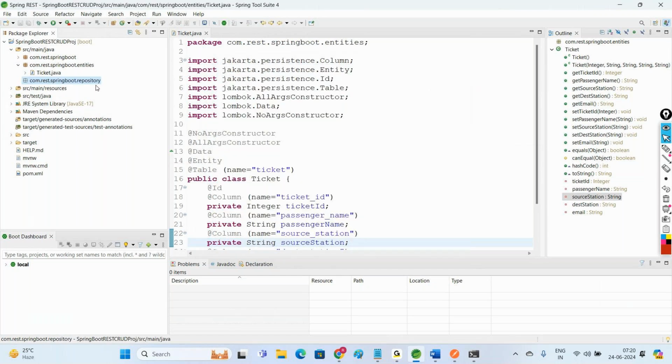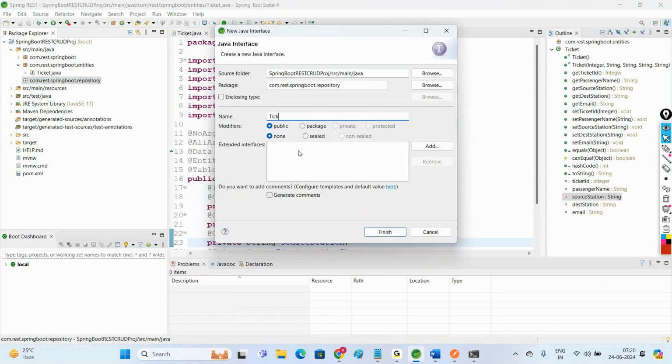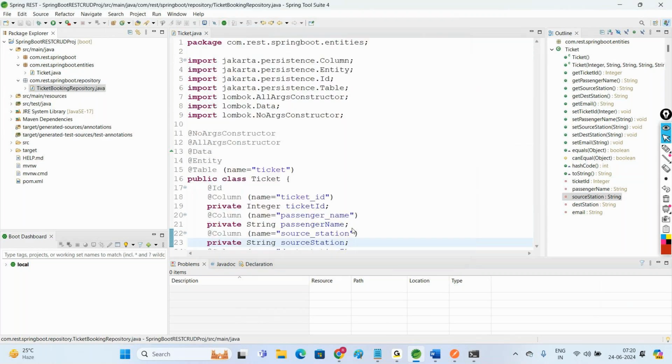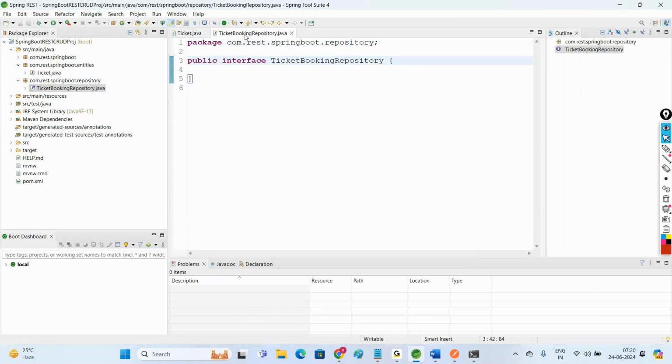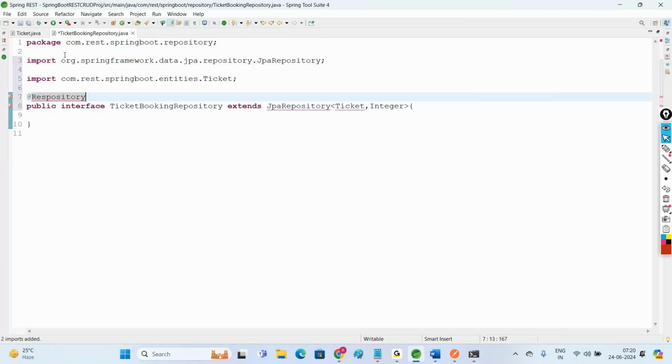In this, create a new interface, TicketBookingRepository. Say finish. Now, what do we have to say? Just we have to extend JpaRepository. What is the entity class name? Ticket. And what is the primary key data type? Integer. Above the interface, we have to just mark it as Repository. That's it. Import the respective packages.